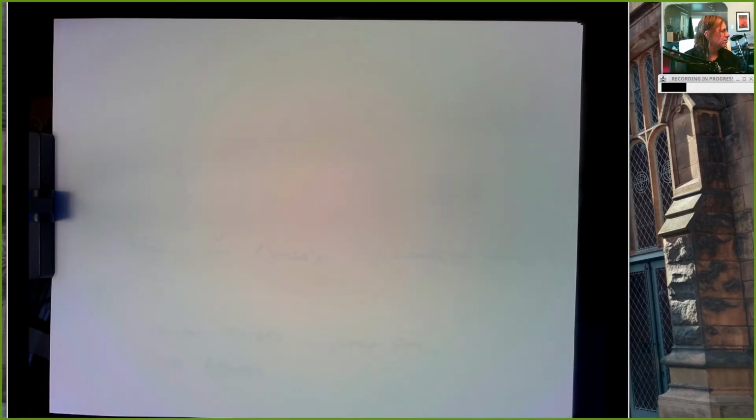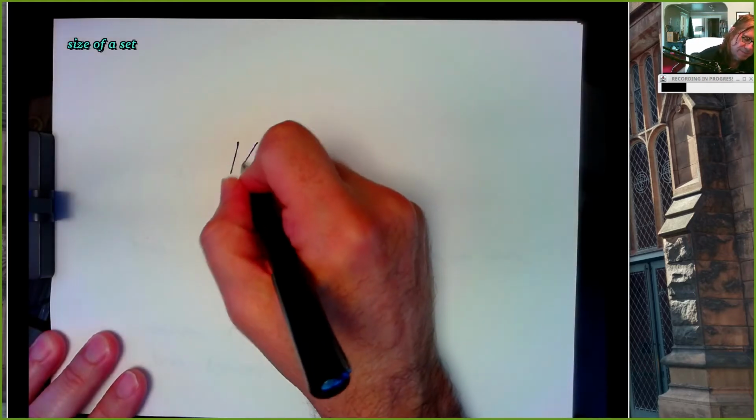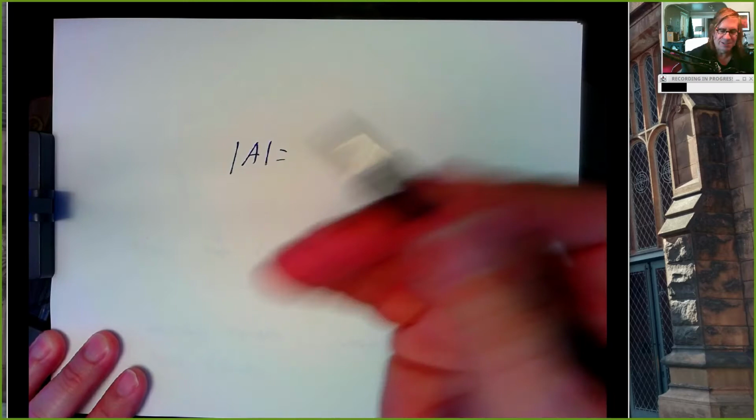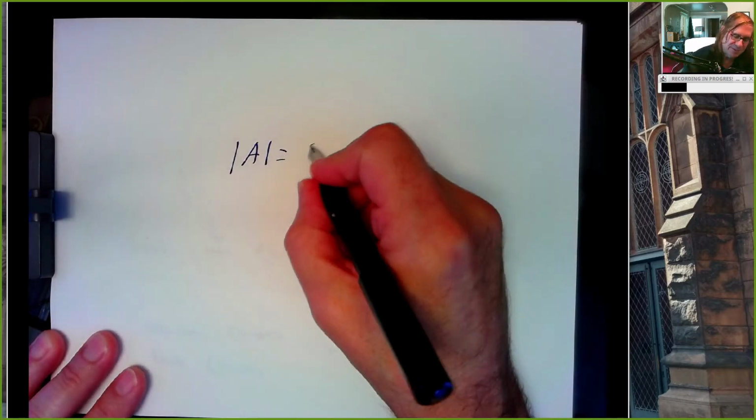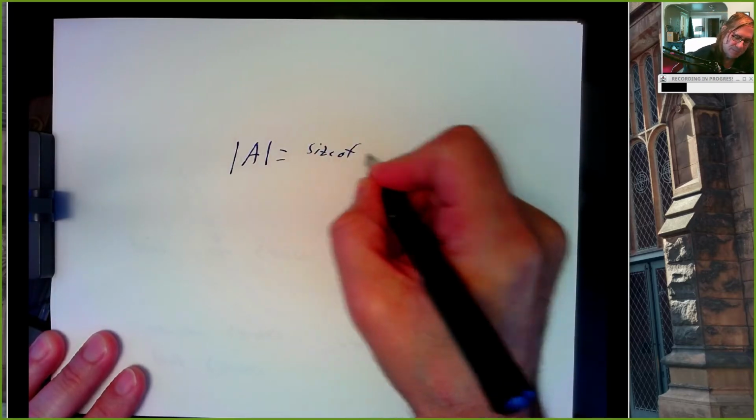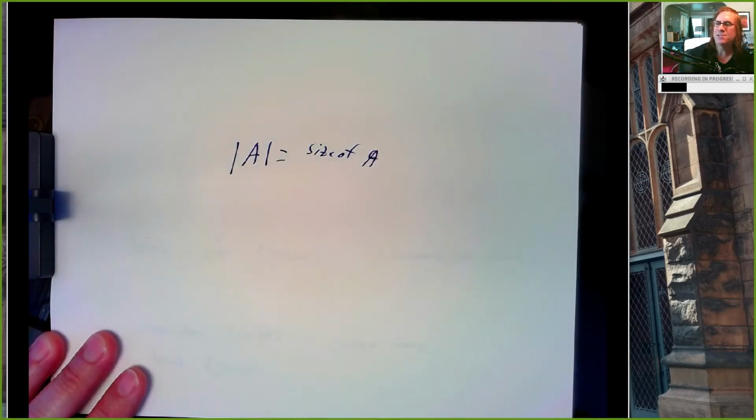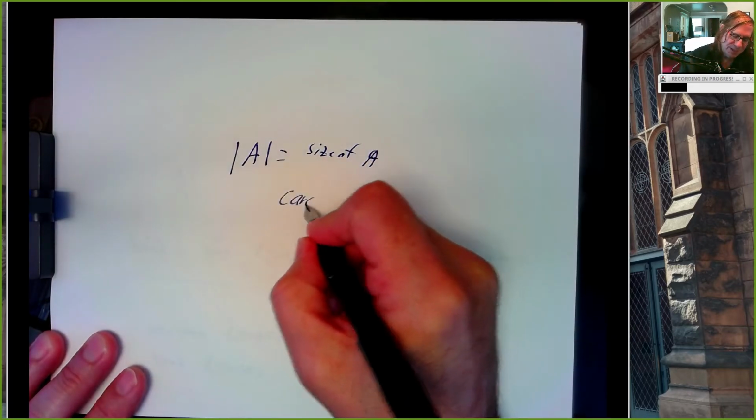So another notion that is useful is the size of a set. So if A is a set, this is the size of a set, the size of A. But we use a fancy word. We use the word cardinality.